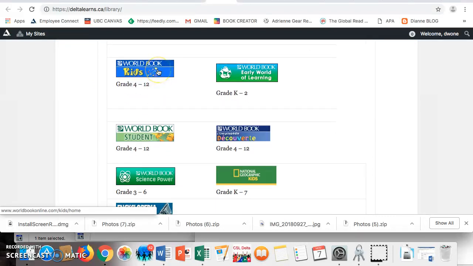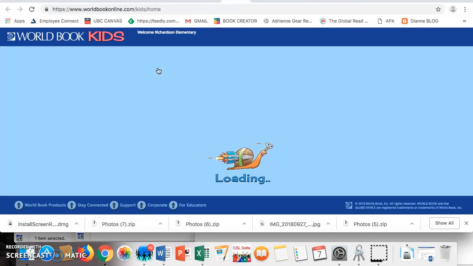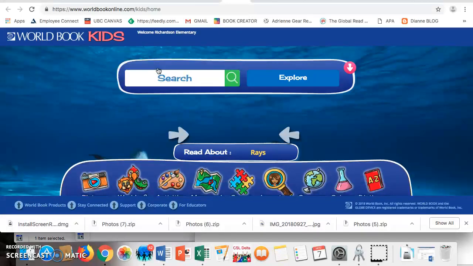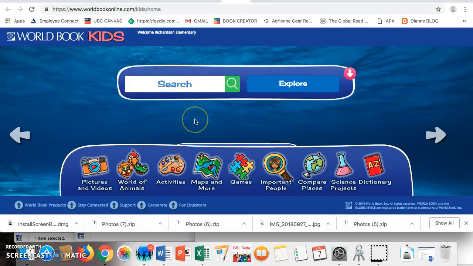Let's, for example, use World Book Kids. So if we click on this link when we're at school, we don't have to insert a password or anything. But if we are searching from home, there is a login, and the login is Richardson and the password is Delta, and that you can do at home.